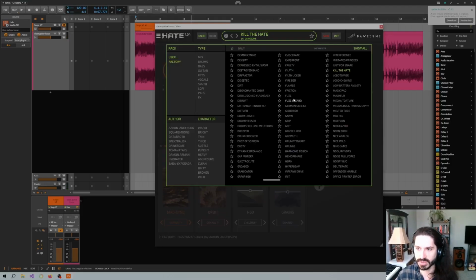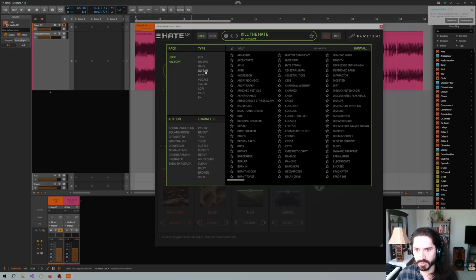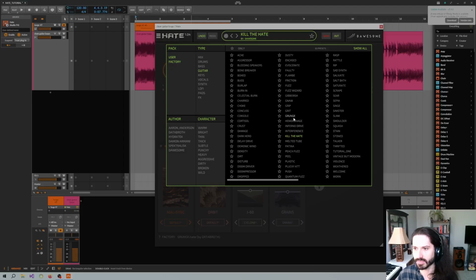If you're new to Hate, one of the first things you'll want to do is scroll through all of these presets and find some things that you like. Since we have a guitar as the input source, I will sort by guitar, and then I'll scan through a few of these just to give you an idea of what Hate can do. I'll leave scanning through the rest of the presets up to you.